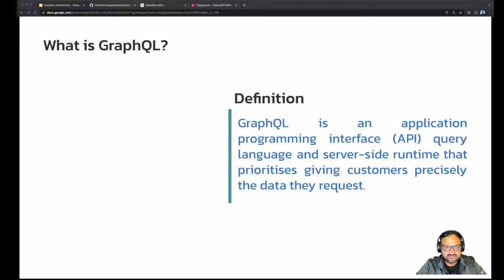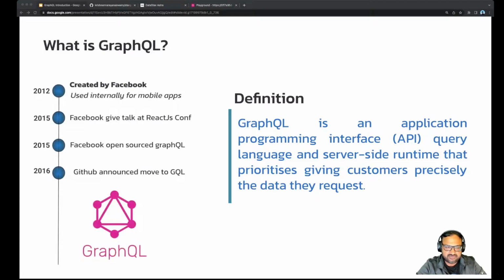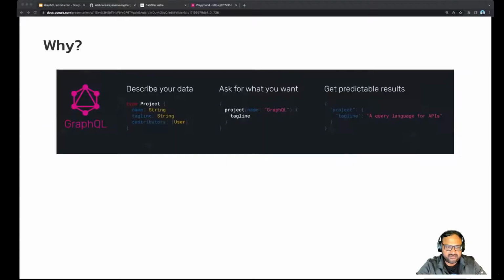What is GraphQL? GraphQL is an API query language and a server-side runtime that allows us to transfer data between applications. Originally created by Facebook and then open sourced in 2015. GitHub uses GraphQL and they announced in 2016. Another example is Netflix uses Cassandra and GraphQL together to serve extremely fast answers to specific questions that their consumers are asking from their mobile devices.